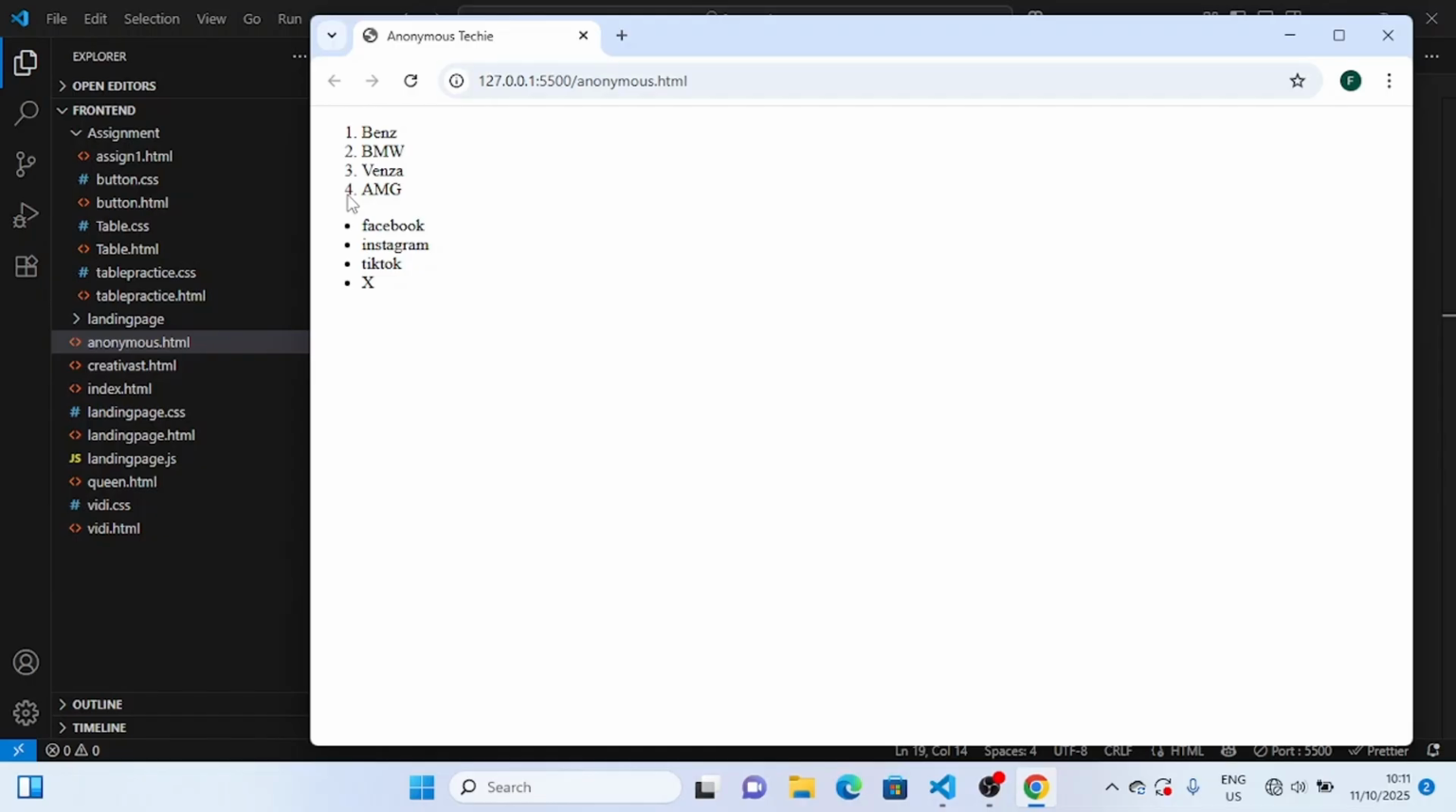So same thing applies here. I cannot say AMG is number one, whereas number one is Benz. So each of these items here has an identity, but this one does not have an identity. It is unordered. Anyone can come first. So that's the difference between the ordered list and the unordered list.